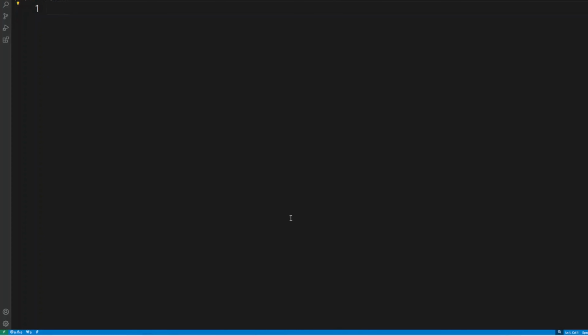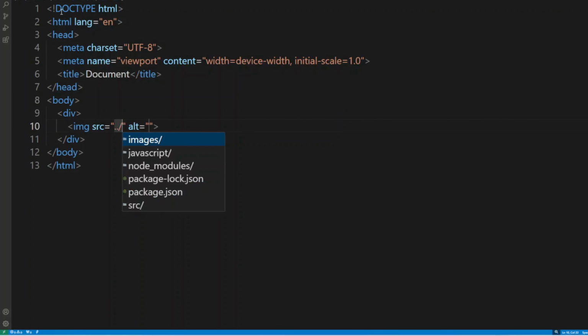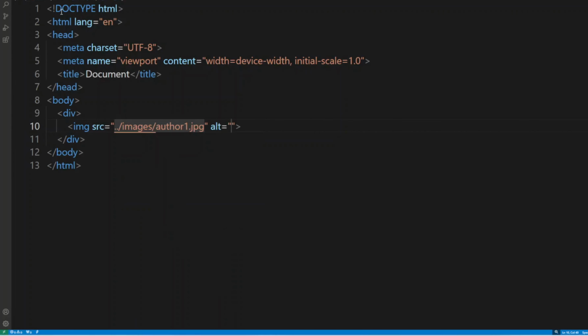Open VS Code and set up your basic HTML structure. Inside the body we give a division, and inside this div we give an image, and in this image we can give one image, and we can give the width and height. Let's say 150 pixels, and height also 150 pixels, and we take another division.